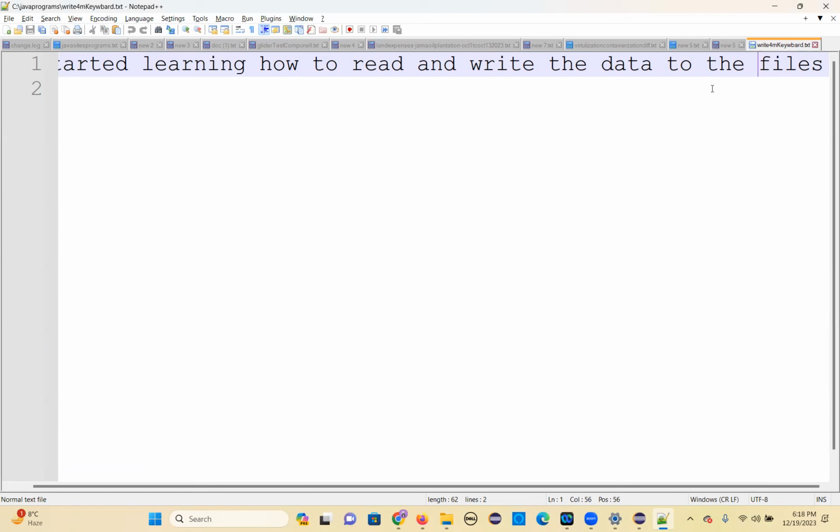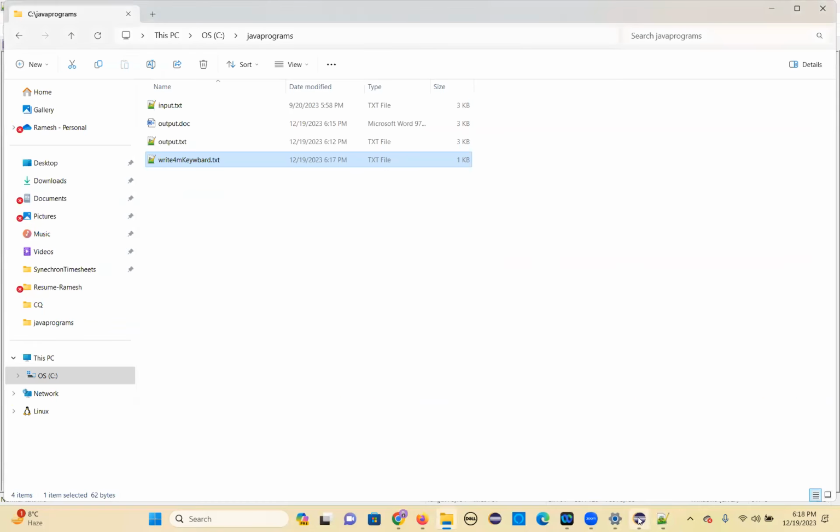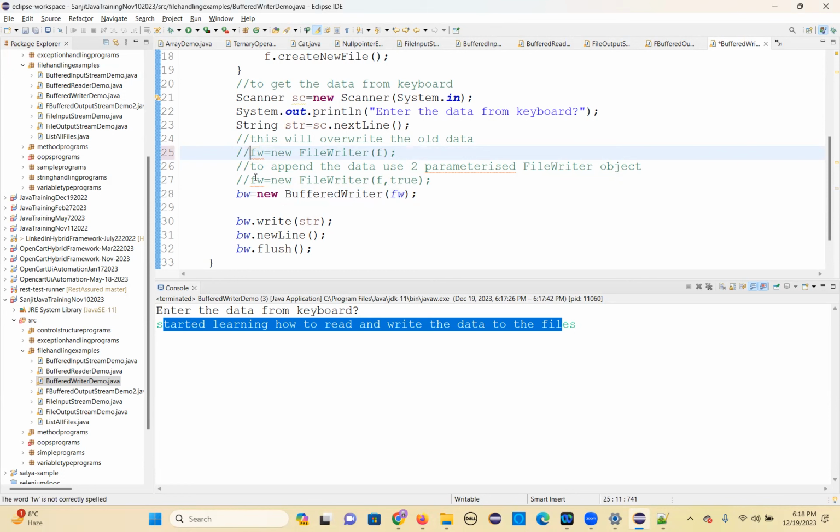I want both the data. Then how can you do that? If you want both the data, you just need to use the file object and then true. You have to use true. So that's what you need to do. So this one I'll comment out and then I'll use this one.